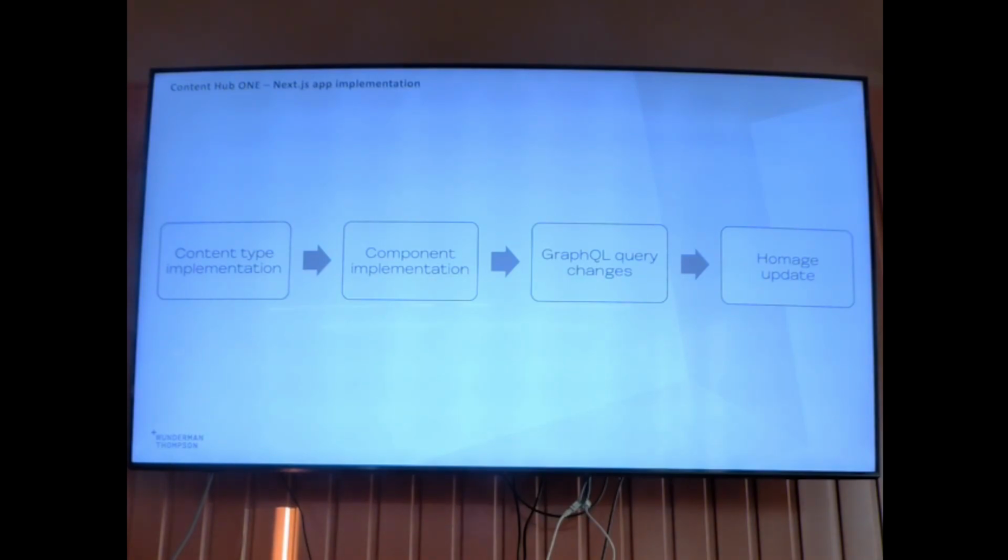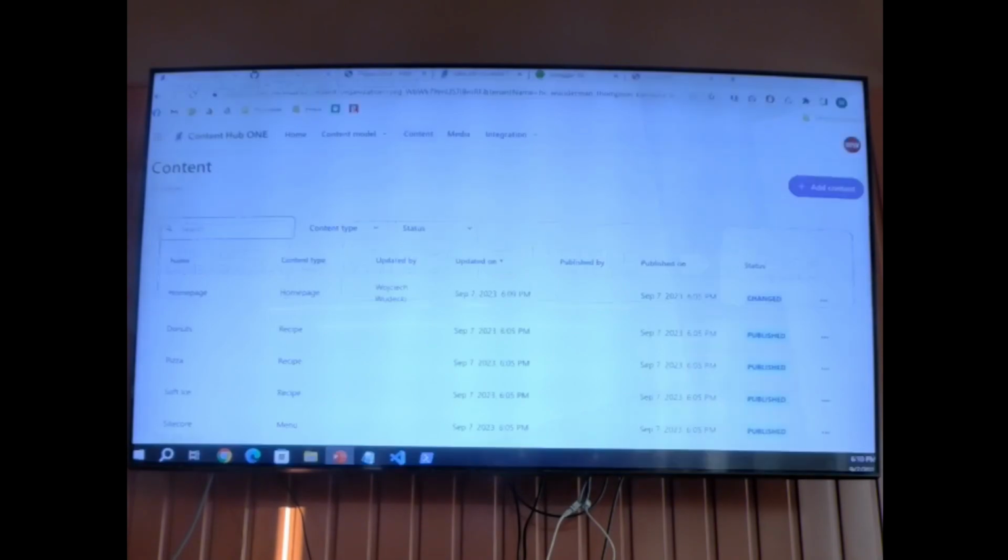Okay, so now it's time to create a Next.js implementation, and we'll start with creating our content type within the Next.js. So we need to somehow bind it to the Content Hub 1 content. Then we create that component implementation, so the whole view for that banner component. Then we need to do GraphQL changes to actually gather the content from the API. And then we'll update our homepage view to add there also our new component.